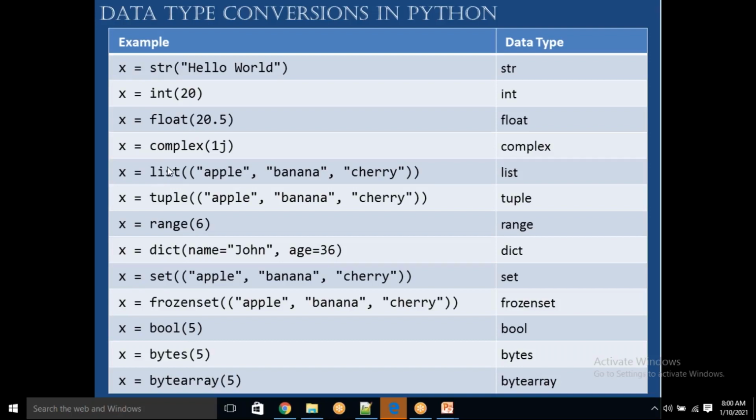Now people may ask a different question. What is the difference between list and tuple? What is the difference between list and set? What is the difference between list and dictionary? Now let's talk about dictionary. What is the difference between list and dictionary? List is just values, but dictionary is a key and value pair. Key and value pair. Okay.